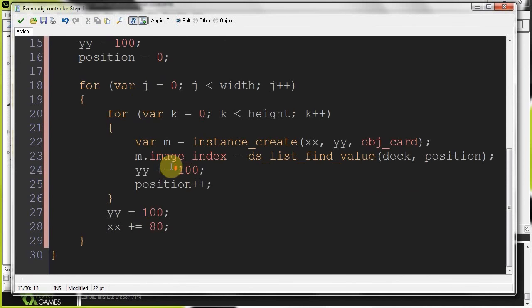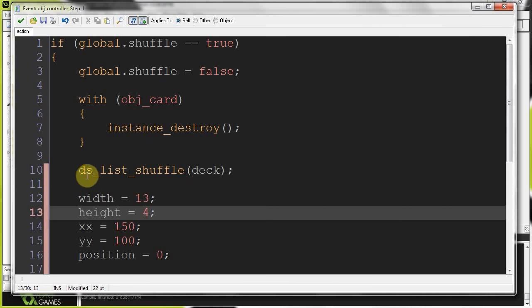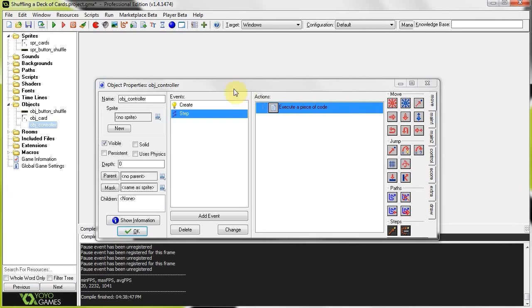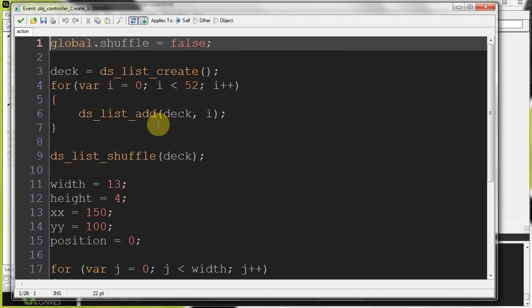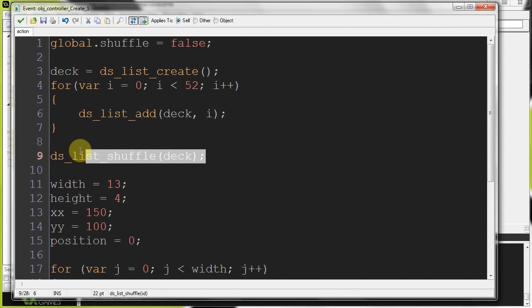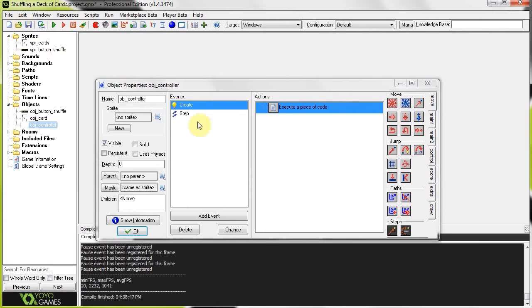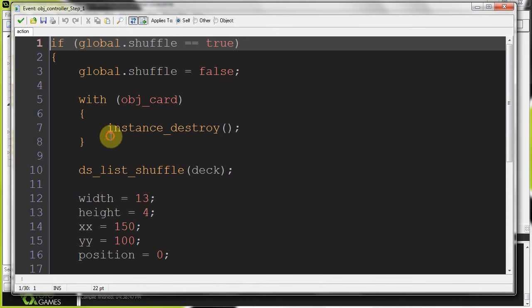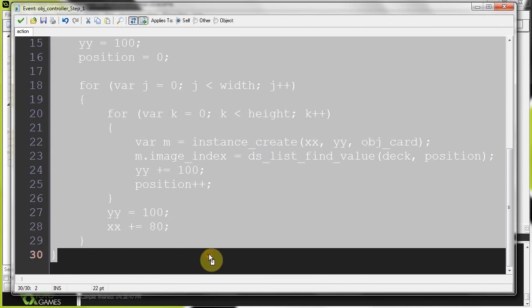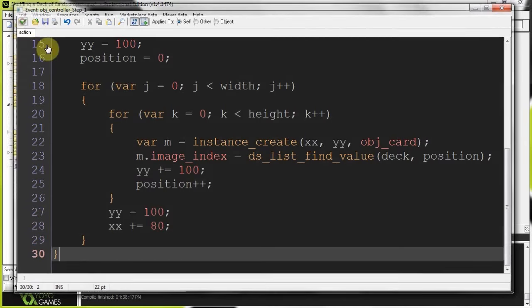But that's no problem. So, just as before, it's going to shuffle the list. Remember that DSList still contains all those integers from 0 to 51 inclusive, right over here. So it's just shuffling what they are now, it's changing them to something else. And then, it's going to place all the cards back down as if it was the first time this ever happened. So let's go OK.